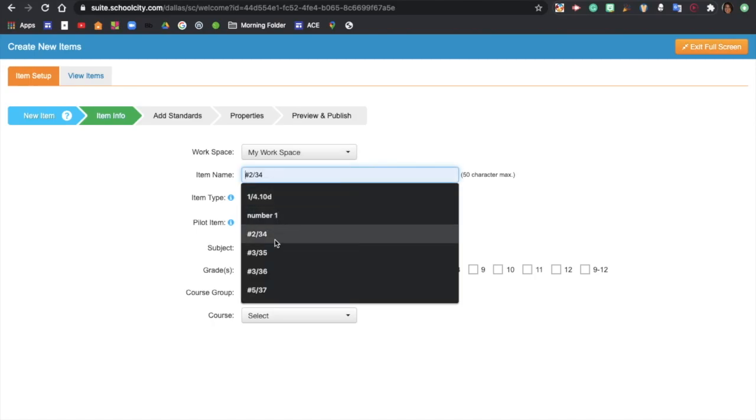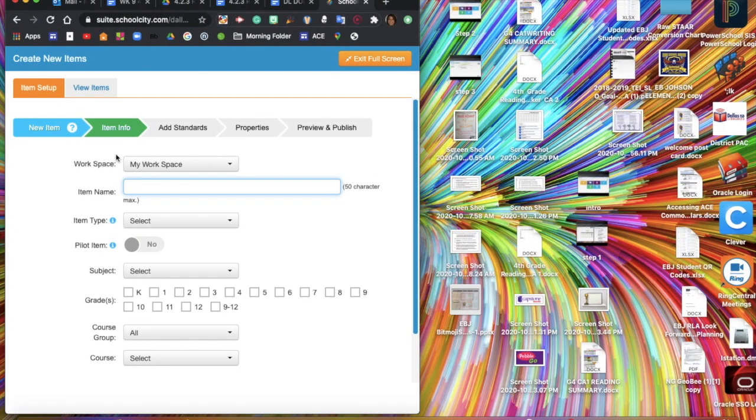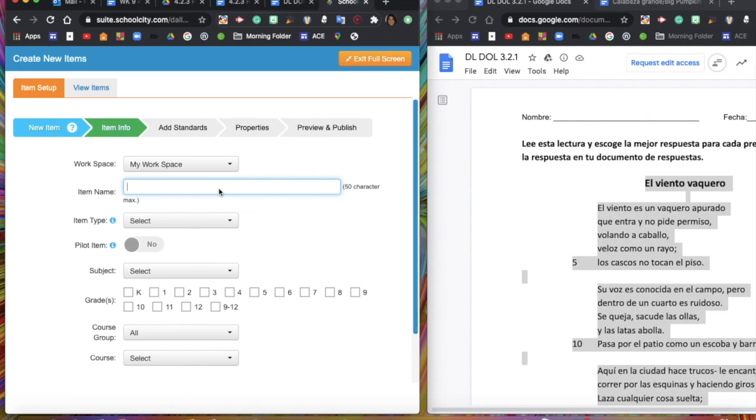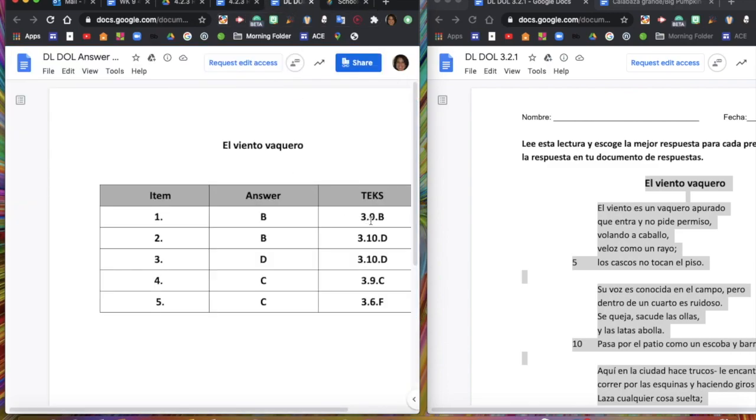So one note is that it does save these numbers, so you cannot regenerate the numbers. You can't use number one over and over again, so you do have to title them slightly different. So one thing I've noticed, if I title it with the passage name in it, it won't be reused. So this is going to be El Viento Vaquero. And I am going to put number one. And then one thing I've started to do is go ahead and put the TEKS in, 3.9B.